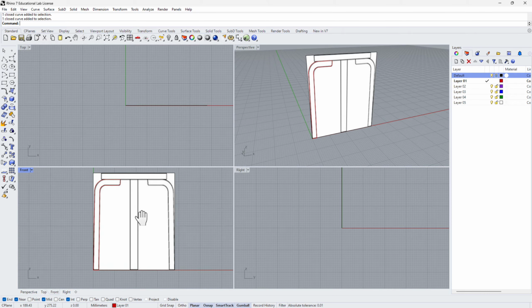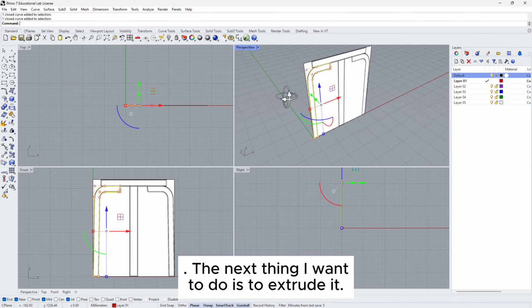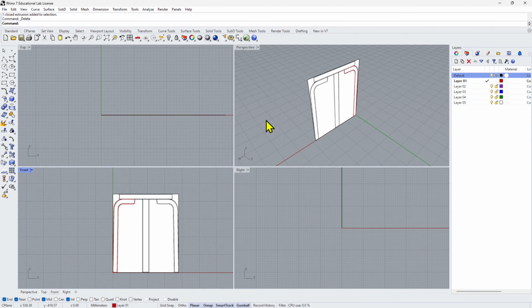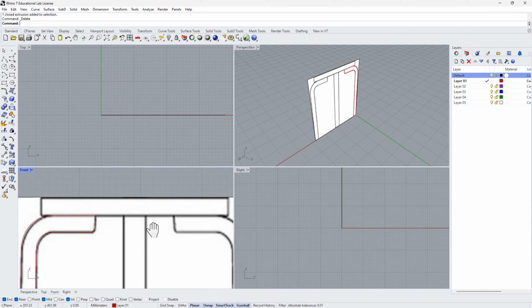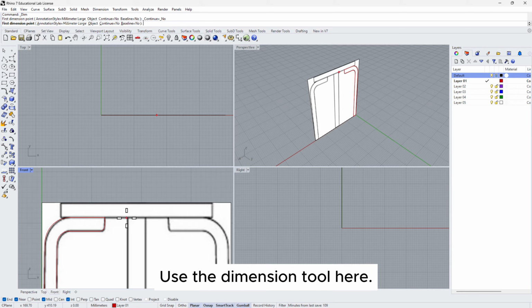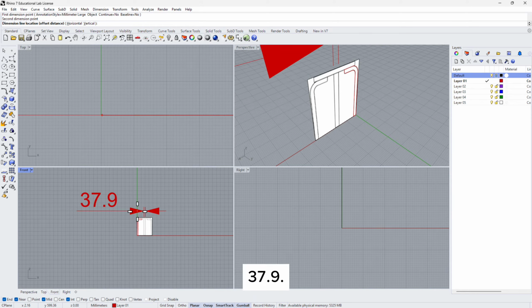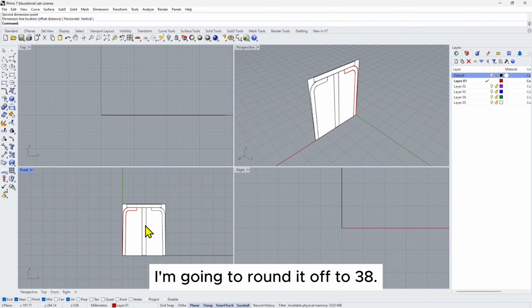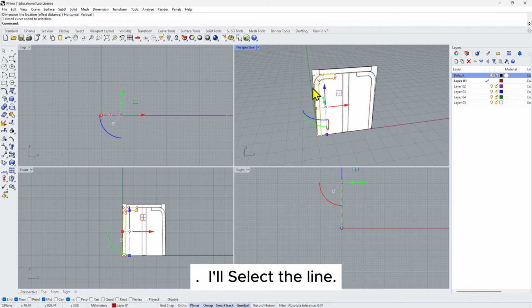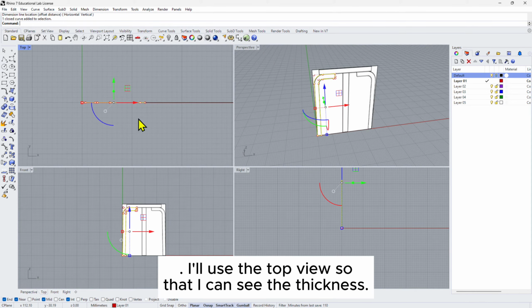All right, the next thing I want to do is to extrude it. But first I need to know the thickness. So I'm going to use the front view, use the dimension tool here. It says here 37.9. I'm going to round it off to 38. I'll select the line. I'll use the top view so that I can see the thickness.